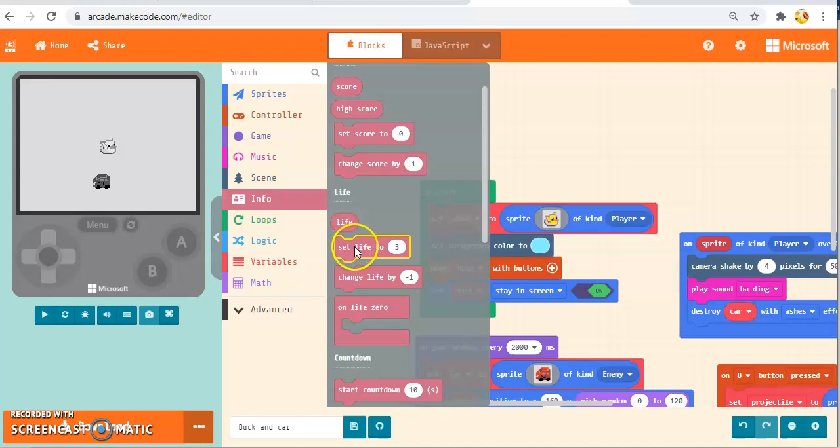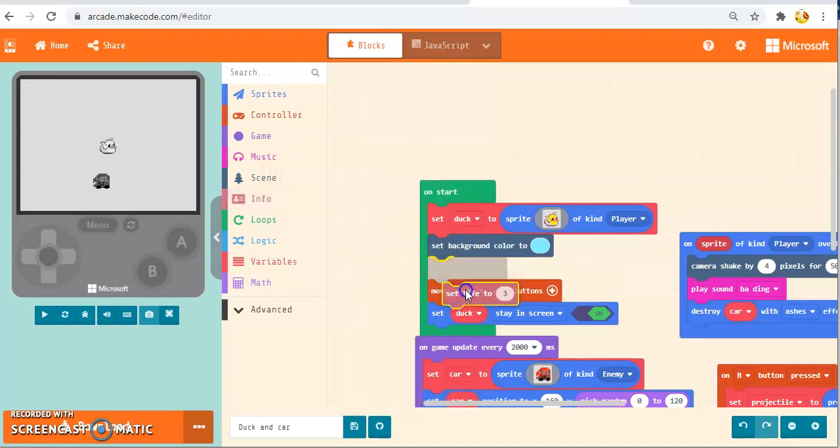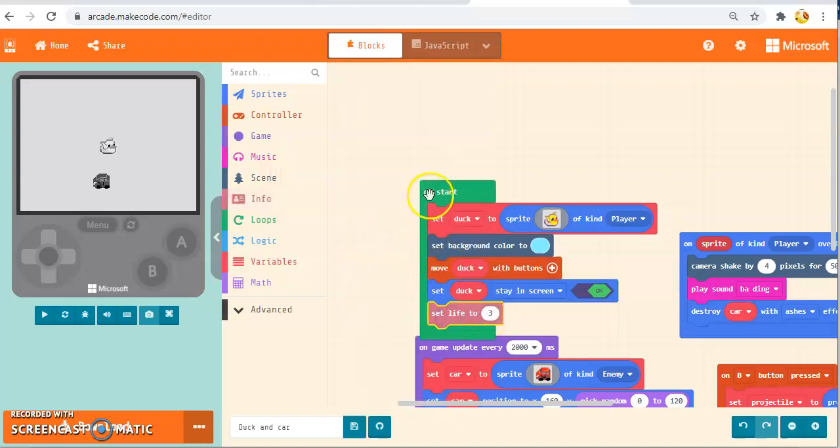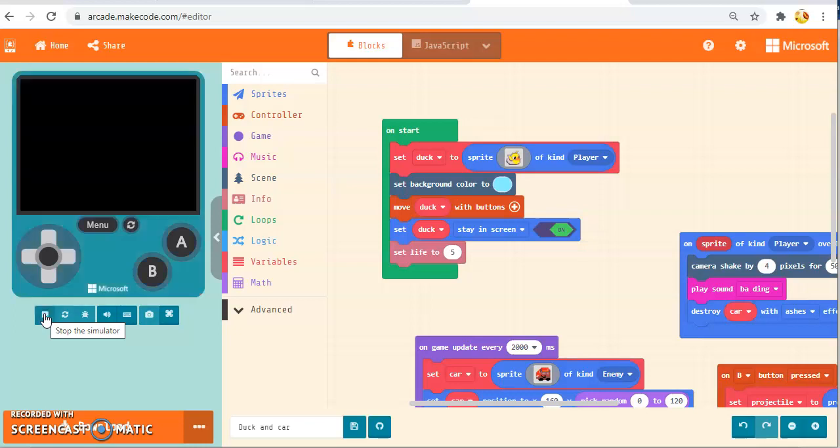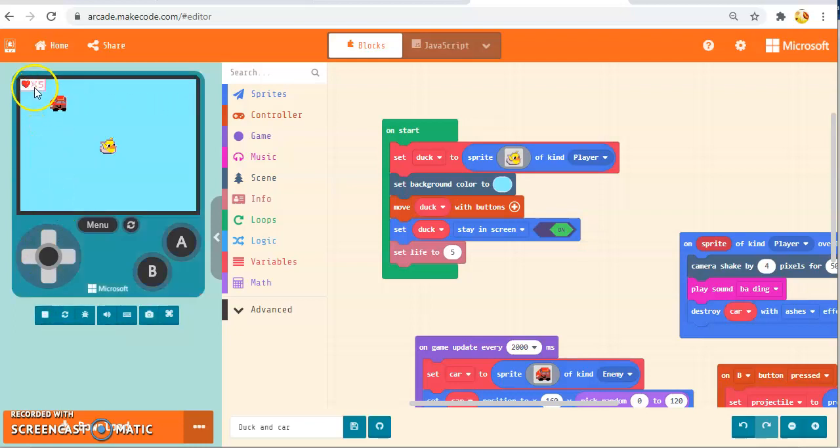So what we're going to do is pull across set life to 3 here, and we're putting it into the start block. So if we change that to 5, now if I start my simulator here, it's just taking a little bit of time to do that. You'll see that there's 5 lives up the top here.